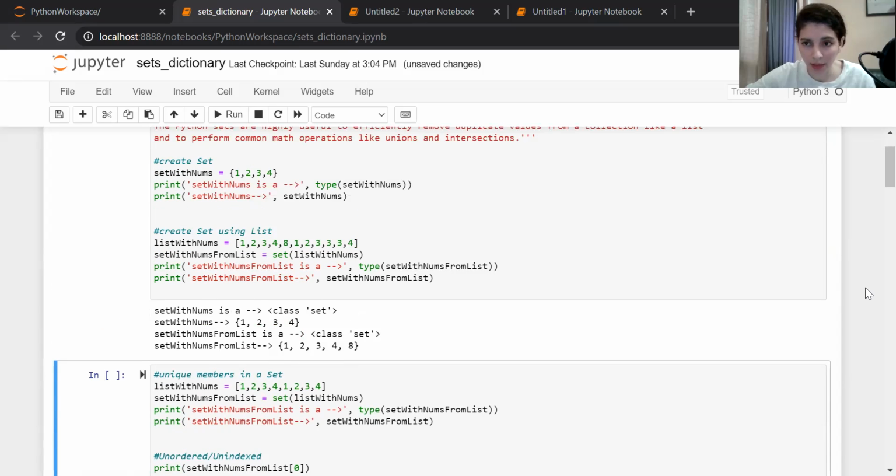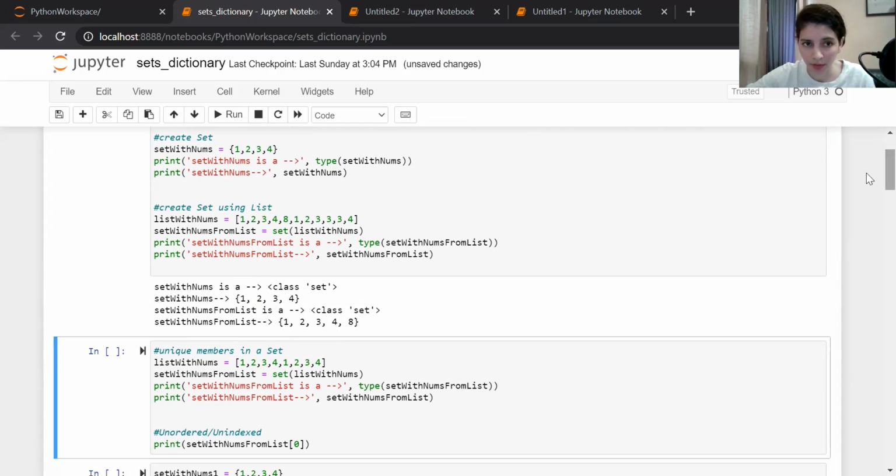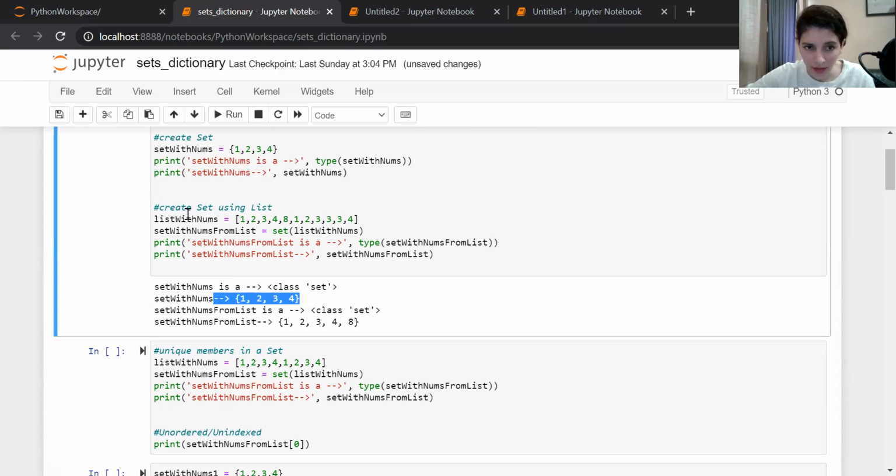So the first part of code, we're just declaring this set, we're just printing it. Then in the second part of code, we had this list. We use the function called set to create a set out of this list, and observe that all the duplicates have been removed. Now this set which has been created contains only the distinct elements.